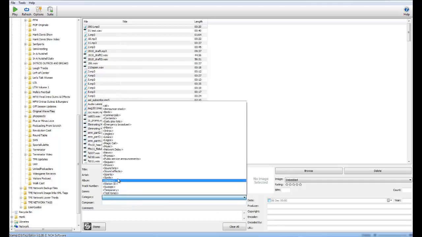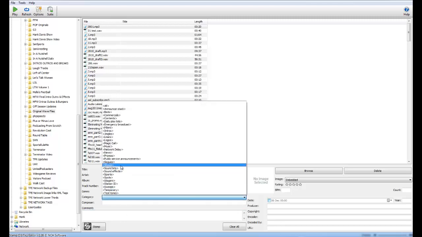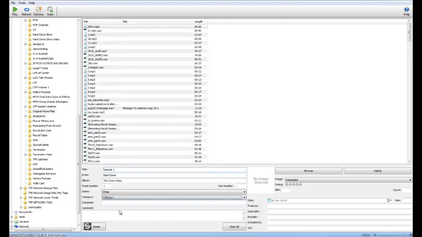And then you can choose under category. I usually will just choose like shows, or if I do my sports podcast, I choose sports, but I'll just choose shows for that. I could write out some show notes here.